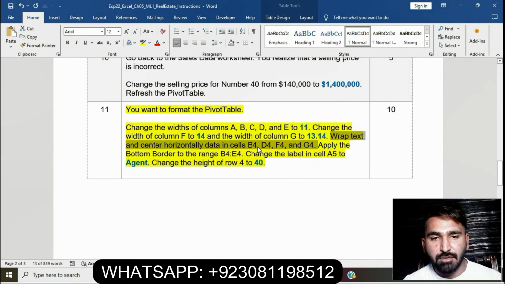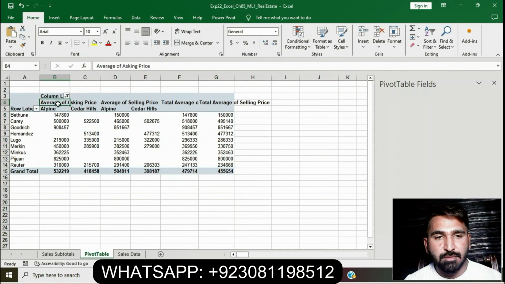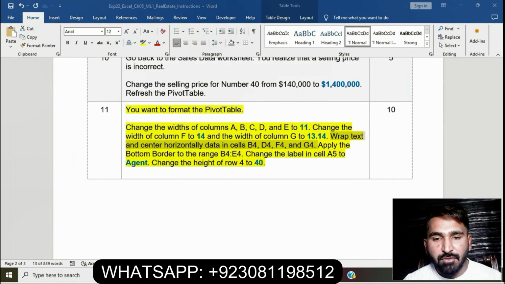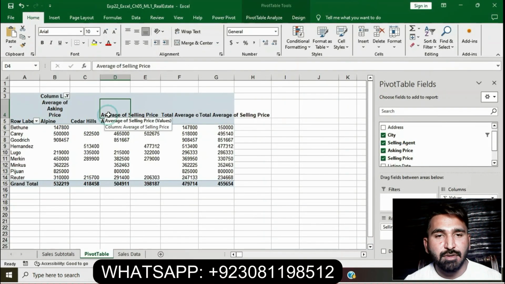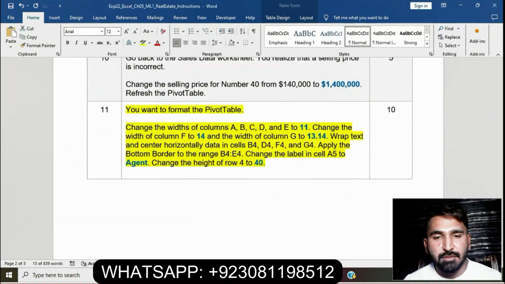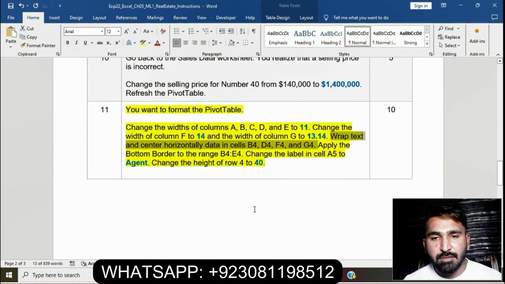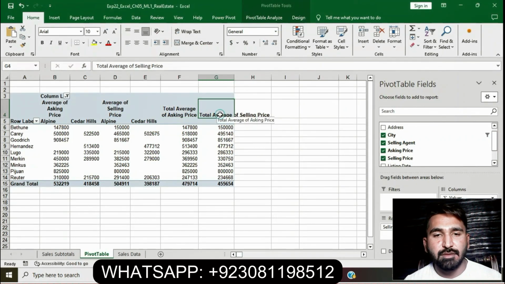Okay, wrap text and center horizontally the data. Select B4, D4, F4 and apply wrap text and center horizontally. Then apply it to F4, and also G4, applying wrap text and center horizontally.